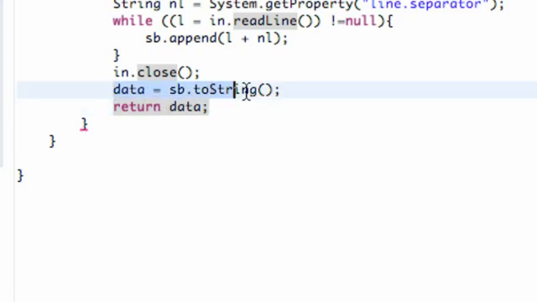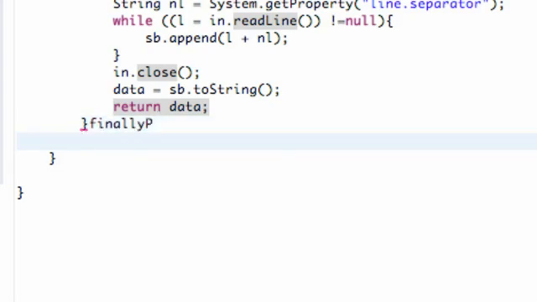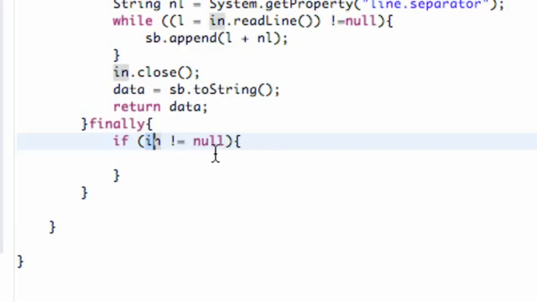So that's what we're going to return, the data we get from our string buffer. And then we also need to add a catch clause or a finally statement. So we're just going to say finally, and make sure our buffered reader is closed. Again, if in is not equal to null, which for the most part should have already been closed, but if it wasn't, that most likely means it's still not equal to null. So we're just going to force close it.